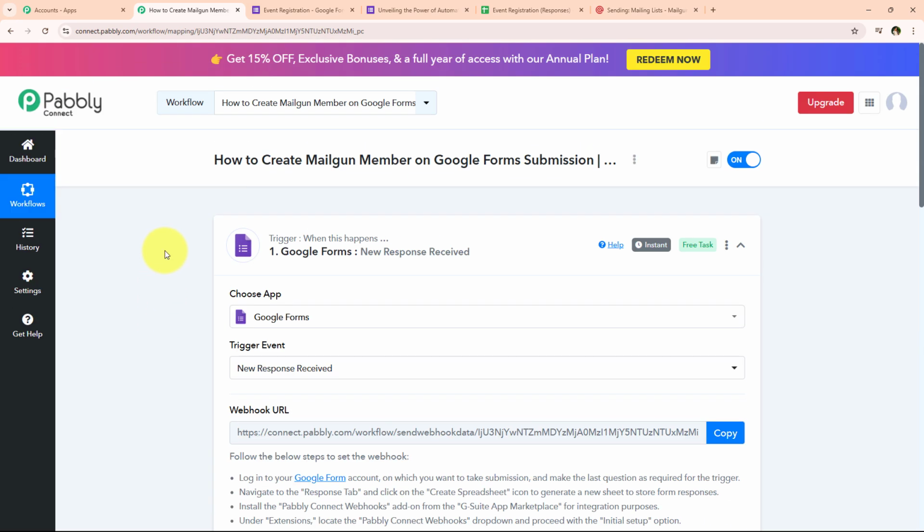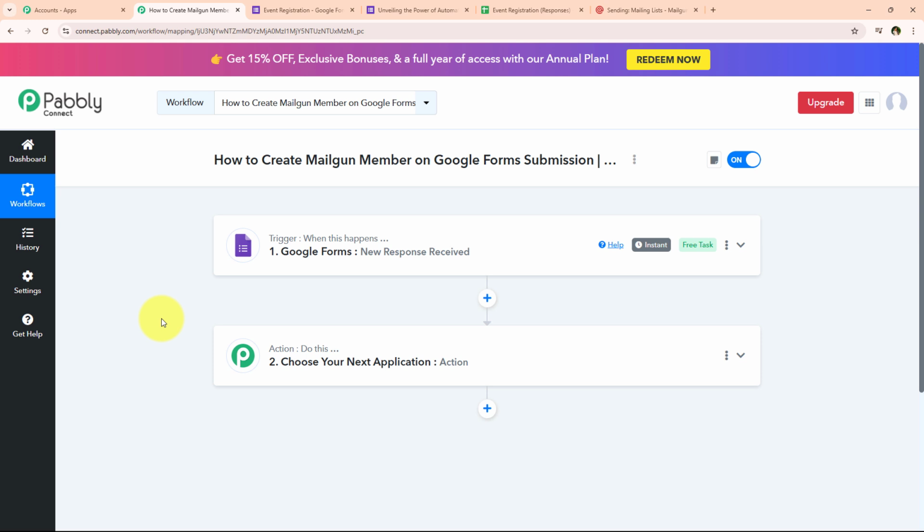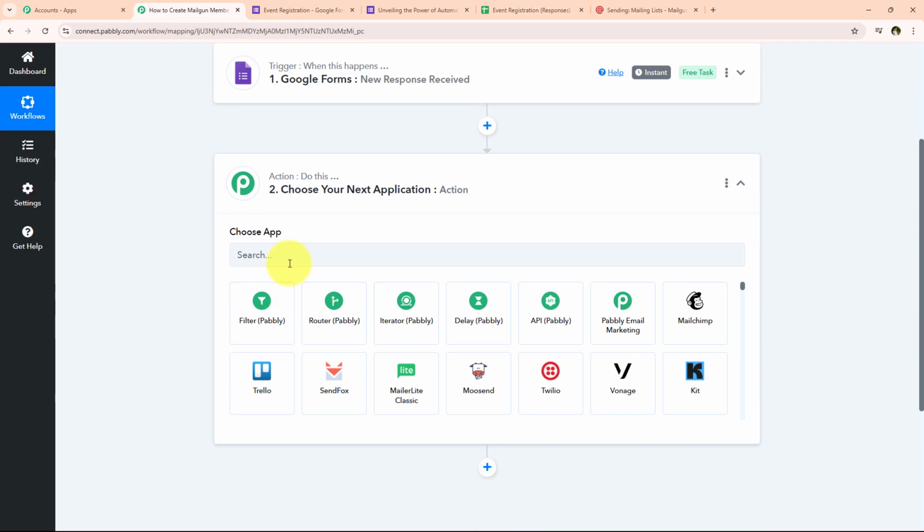So yes, with this we have successfully completed our trigger step, and now what will happen is, as soon as a new response is received from my Google Forms, automatically Pabbly is going to trigger this workflow and capture the response for the same. Okay, so now further what I want is, I want to create a Mailgun member on Google Forms submission, right? So for the action application, we are going to select it as Mailgun.